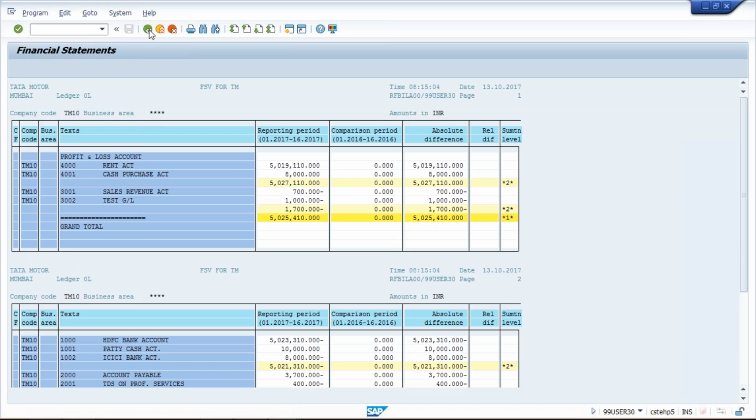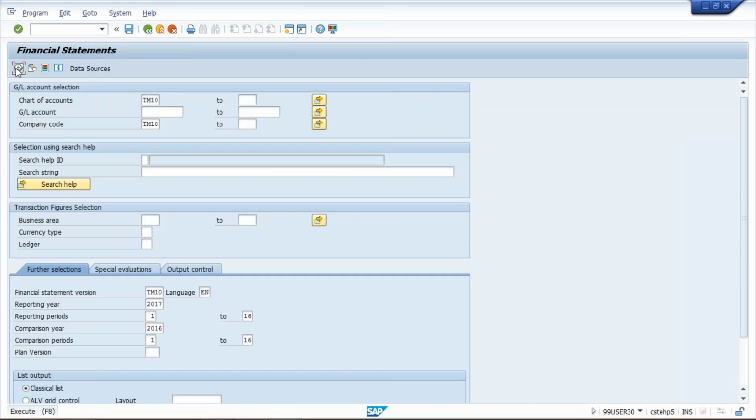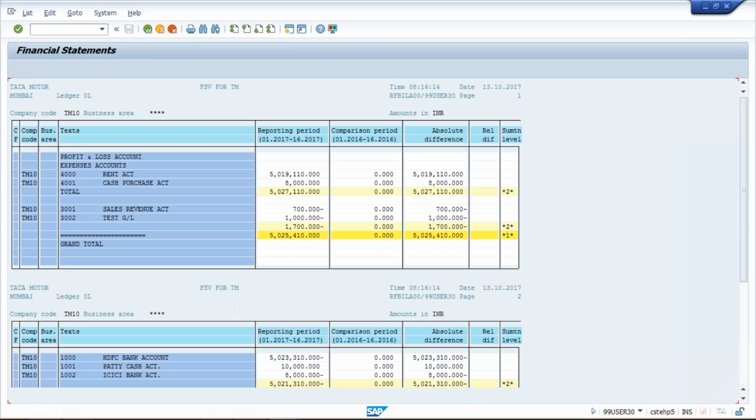Come back and click on the execute button once again. Now see here, first of all profit and loss account, then under that we are having expense accounts, and under expense accounts we are having rent and cash purchase, and then we are having total balances here. So this is how it's going to look.